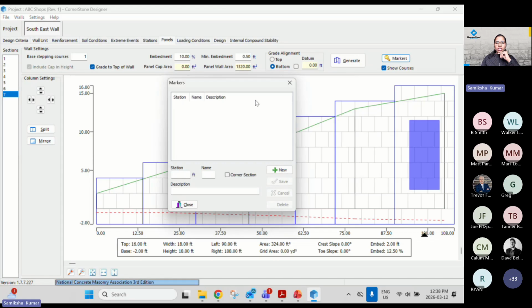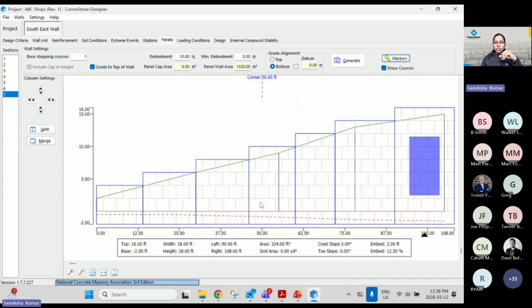Here are the markers. How are they to be used? They are to indicate a corner, a curve, a utility. Any special feature on your wall can be mentioned here. So for example, I say that for my wall at station 50, I have a corner. And this is an inside corner. So my wall will turn 90 degrees into the paper, I would say, and I select corner section. Now, what does this do? Including this will add the corner sections into our block count summary. So I hit save and then I close this. So you see a marker at 50 feet on my wall here. This is where my wall is turning.